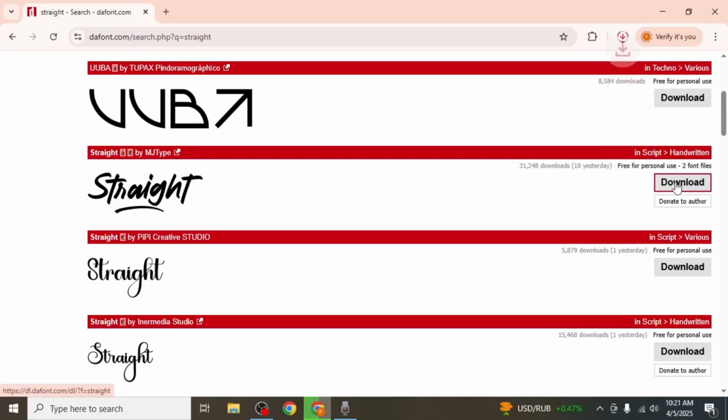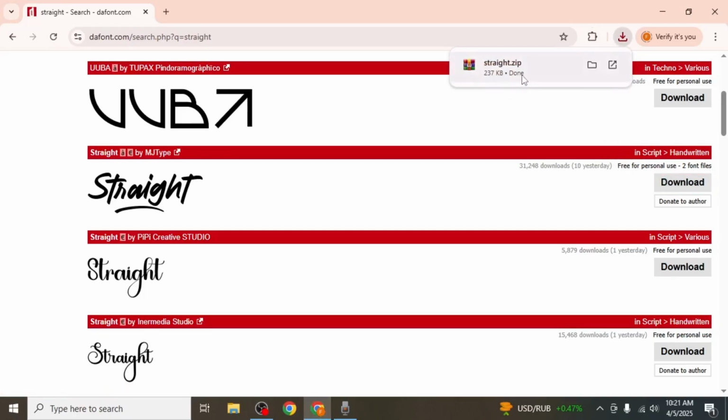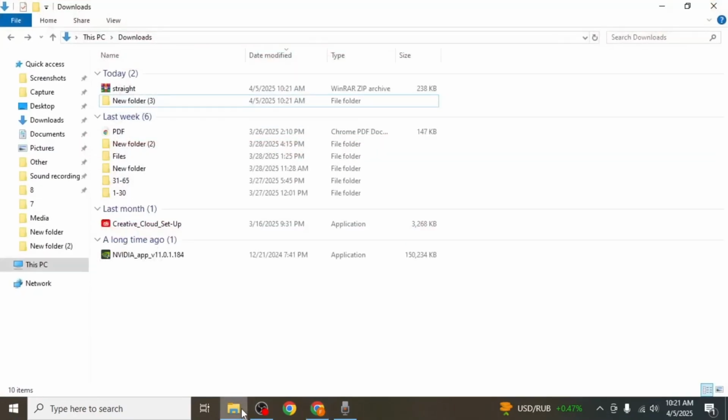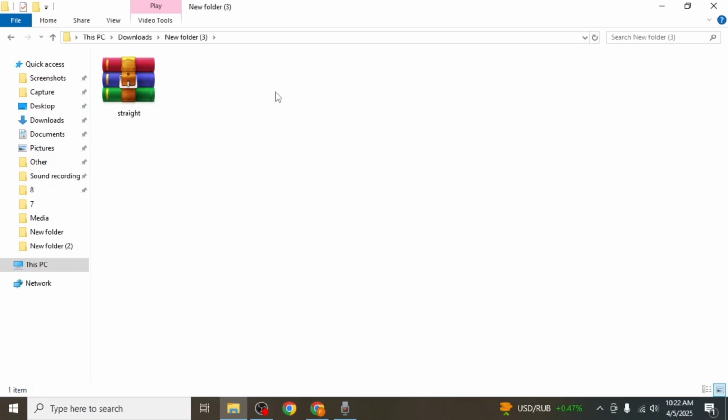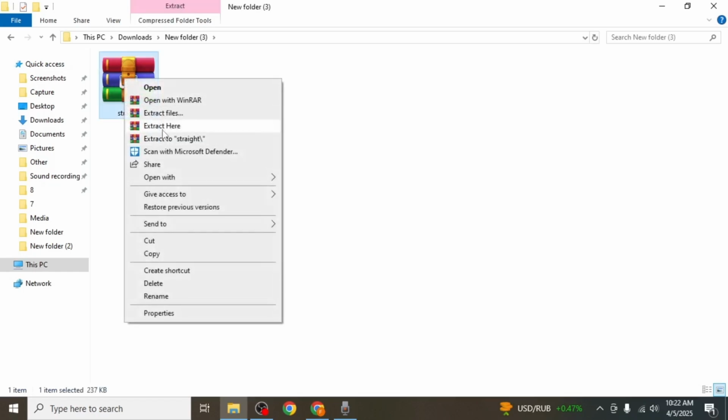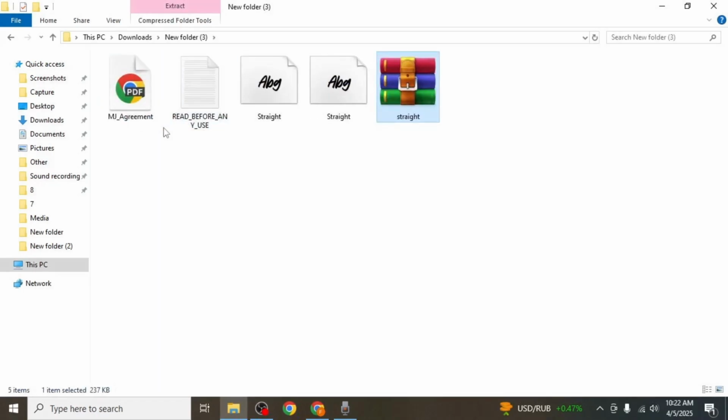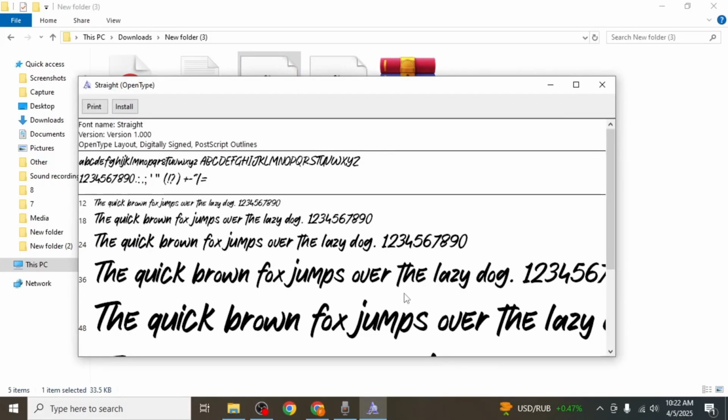This will download a zip file containing the font to your computer. Navigate to your Downloads folder and locate the zip file. If you prefer to stay organized, you can move this zip file to another folder. Right-click on it and choose Extract Here to extract its contents. Once extracted, double-click the font file to preview it. Then, click the Install button to install the font onto your system.